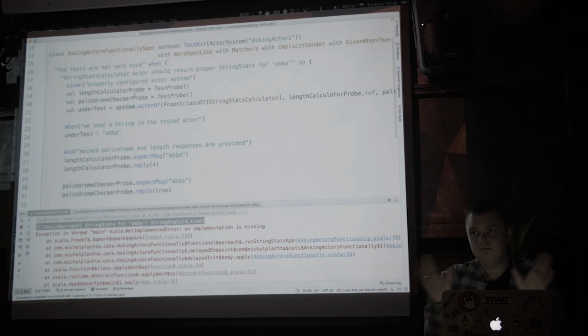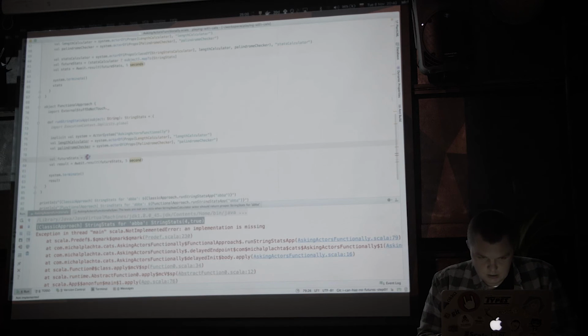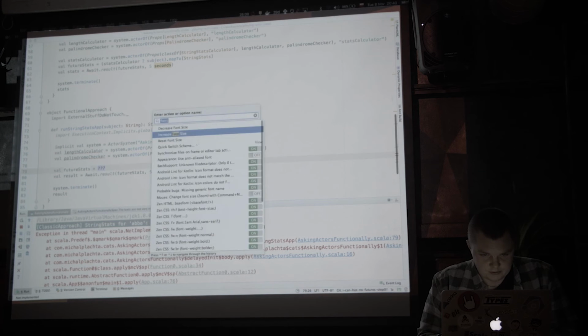So this is how the normal Akka application can look like whenever you mingle the business logic or the essential complexity with accidental complexity. In this case, the accidental complexity is just sending messages around, right? So the communication phase. Okay, let's move on to refactoring.